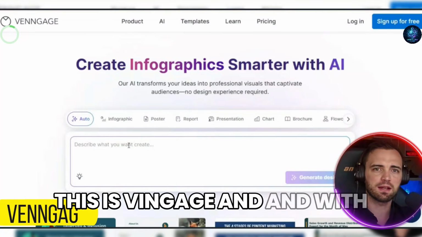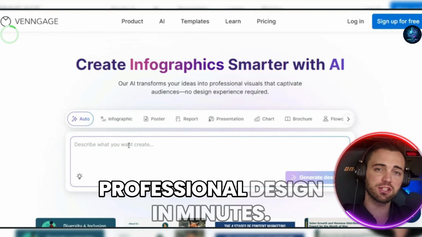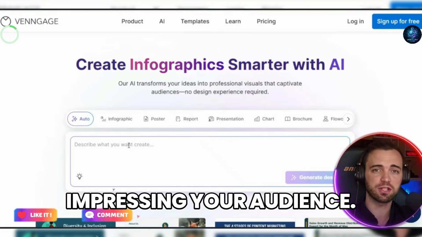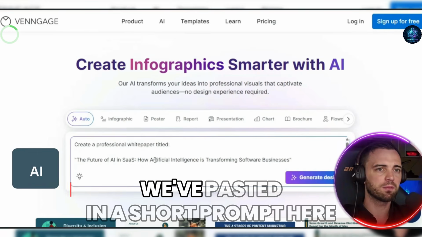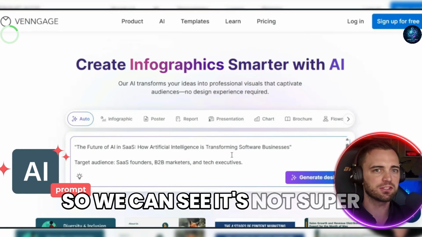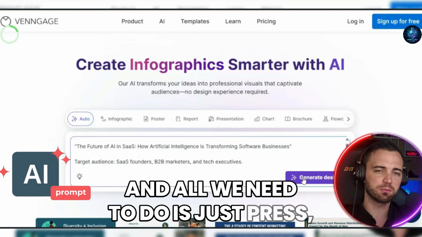This is Vingage, and with Vingage, you can go from just one prompt to a stunning, professional design in minutes. You spend less time creating and more time impressing your audience. Let me show you a demo here. So let's go ahead and create a white paper. We've pasted in a short prompt here to show exactly what we want. So we can see it's not super detailed, but also not too vague. And all we need to do is just press generate design.